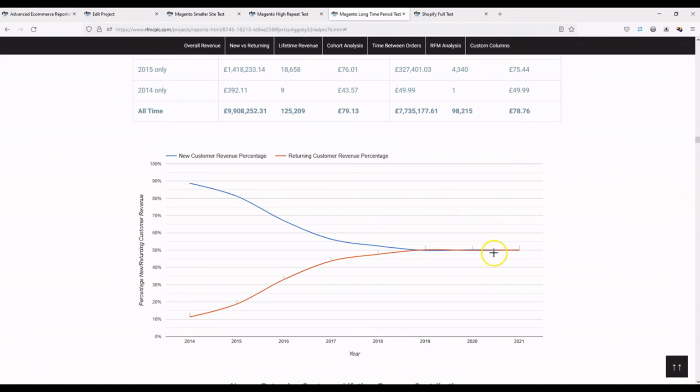So this is interesting in terms of then what do you do? Do you go out and invest more in new customers? Do you try and change this? And that obviously depends on your e-commerce business, on your sector, on your vertical. There's a lot of different things that go into this.